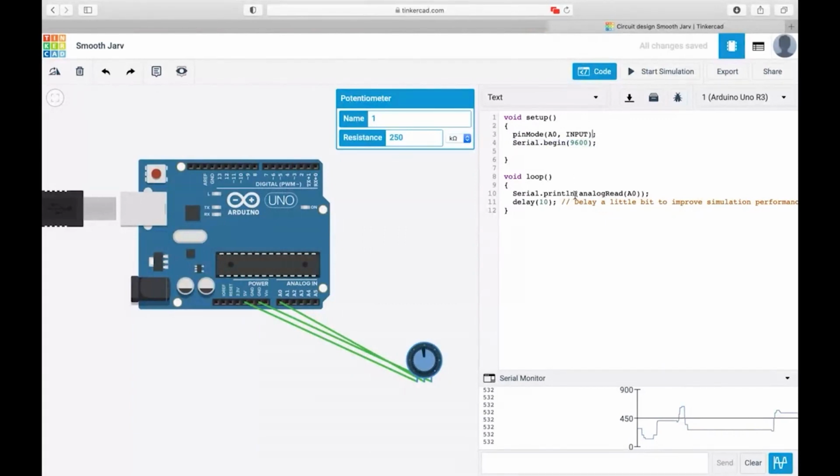This is to print whatever we have read over this pin. When it is digital, it is either on or off. If it is on, that means it is 5 volt. If it is off, that means it is ground. And when it is analog, that means it will have all the values from 0 to 5.